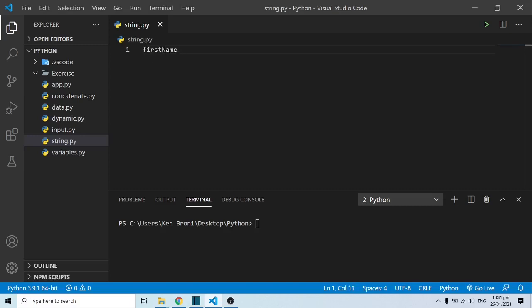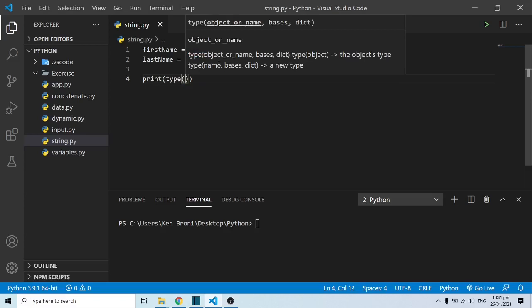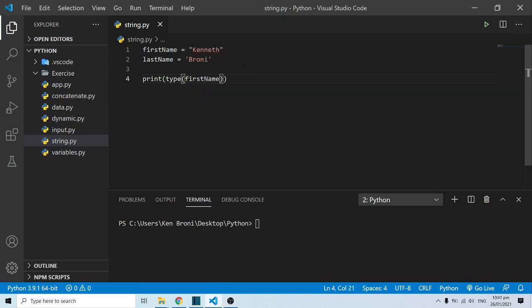So let's say we have first name, and remember I made mention of the fact that we can use either a double quote like we have over here for Kenneth, or we can use a single quote like this. And in both instances, first name and last name are both strings. So what we've been doing so far is to, for instance, print the data type of first name, and we can as well print the data type of last name.